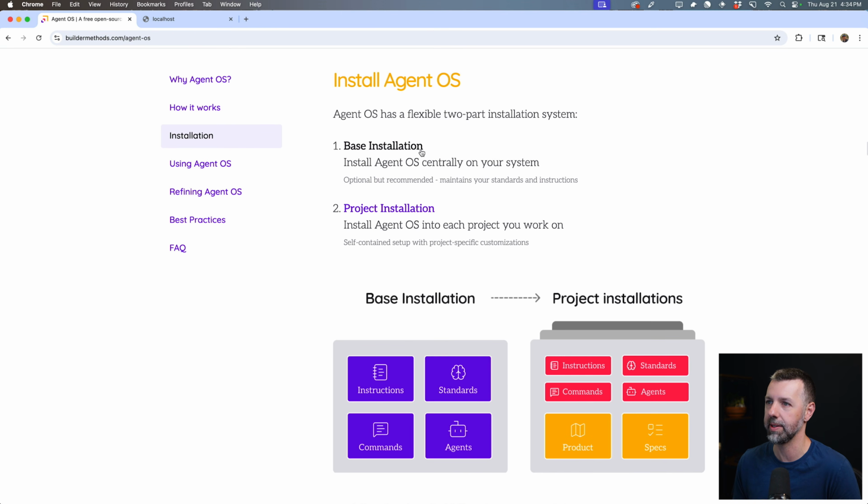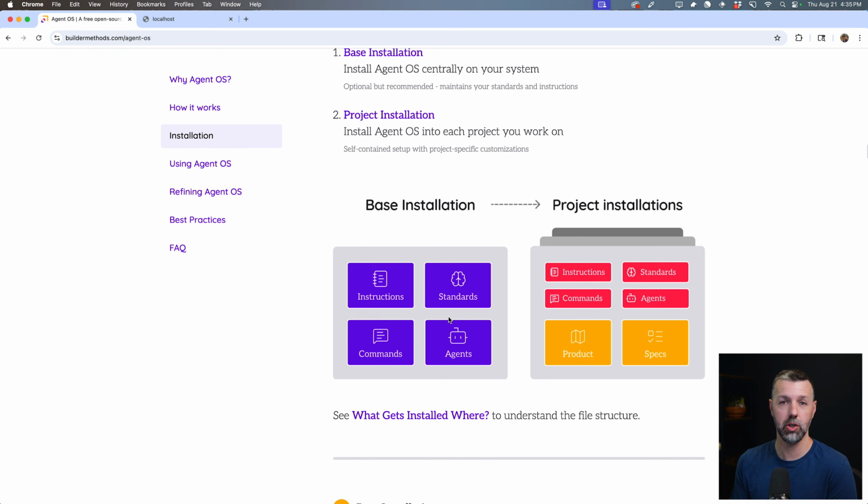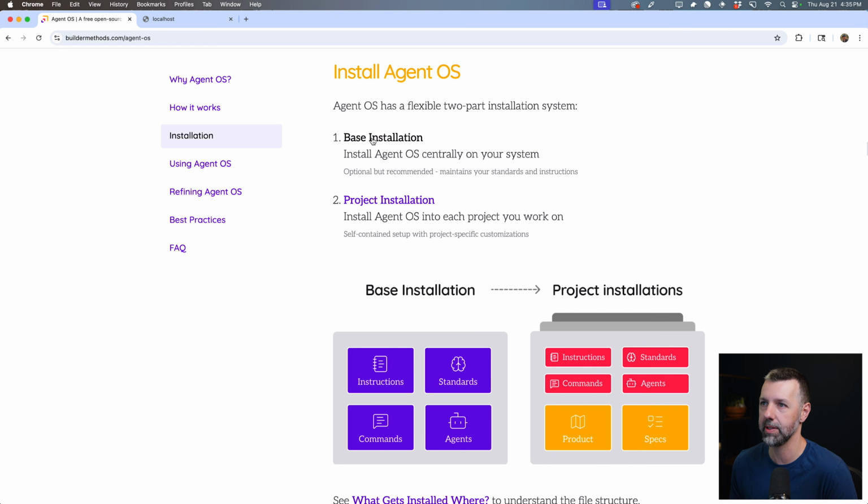So we're going to start with this base installation. Again, the base installation will be where I can define all of my custom coding styles and best practices and standards for how we build things. And then every time I install Agent OS into a project, it's going to pull my files from my base installation and copy them into the project. So we'll start with that base installation first.